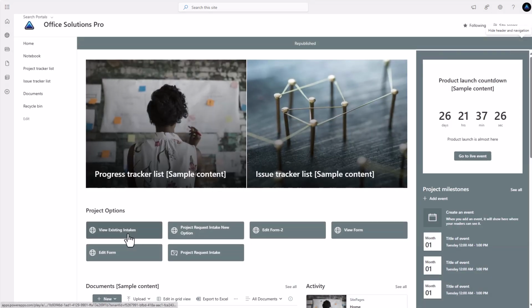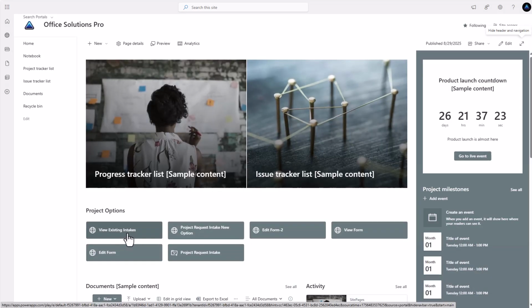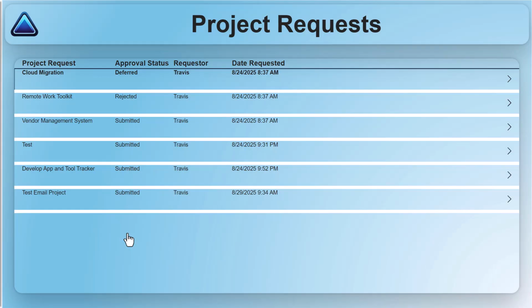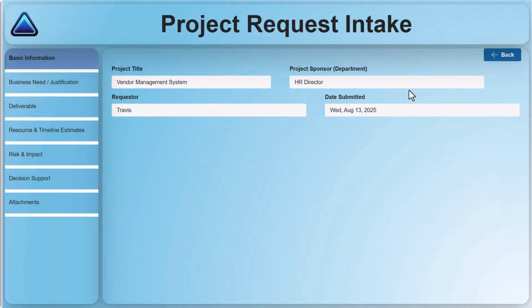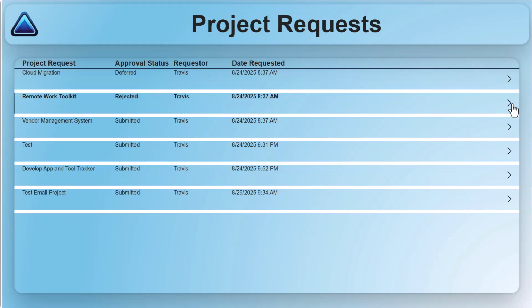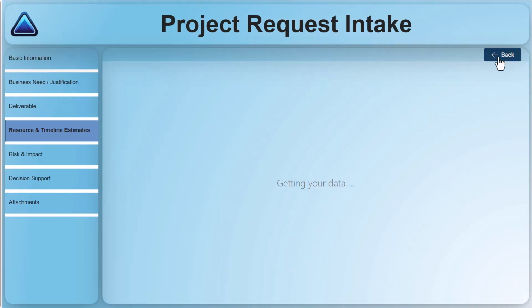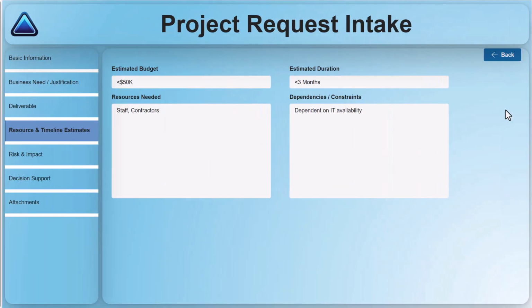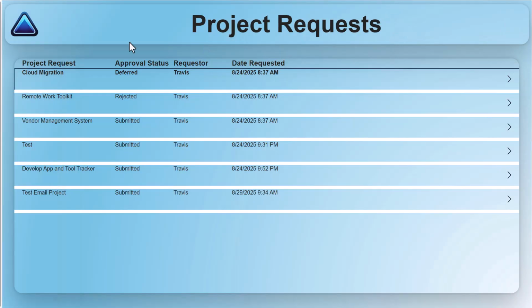So if we click this button, we should see the main page with everything that we've submitted. So let's go ahead and click this. And there we go. And if we select, say, vendor management system, we can see the vendor management page. We can see all the different information, and we can hit the back button. And same thing here is we can go back and forth without any problems using this. So let's go back, and now we'll go back to our main page and test out our new intake process.